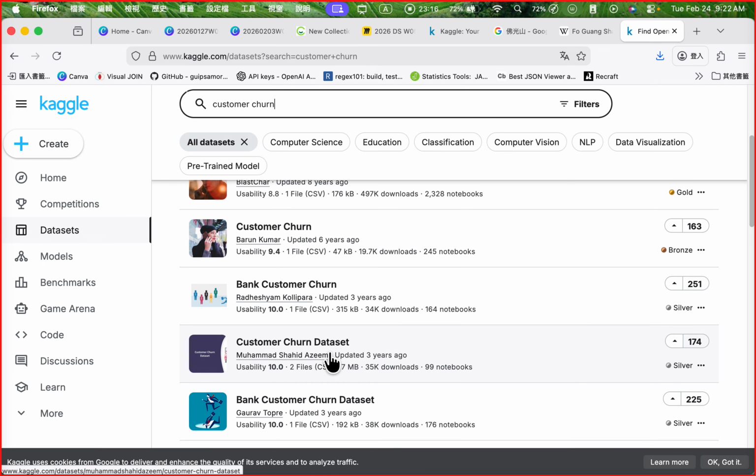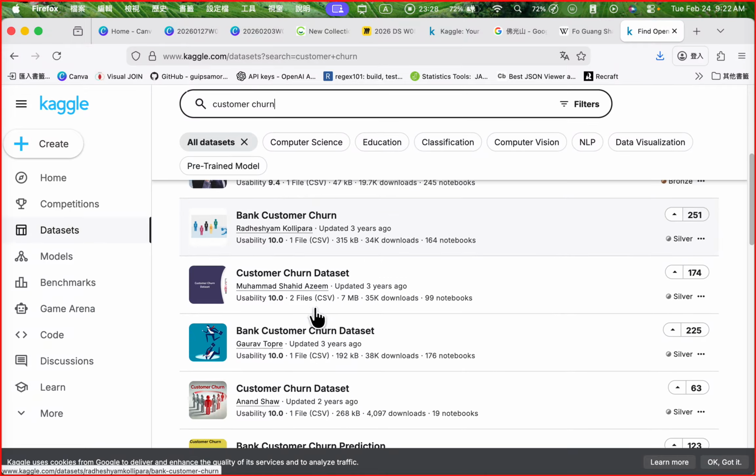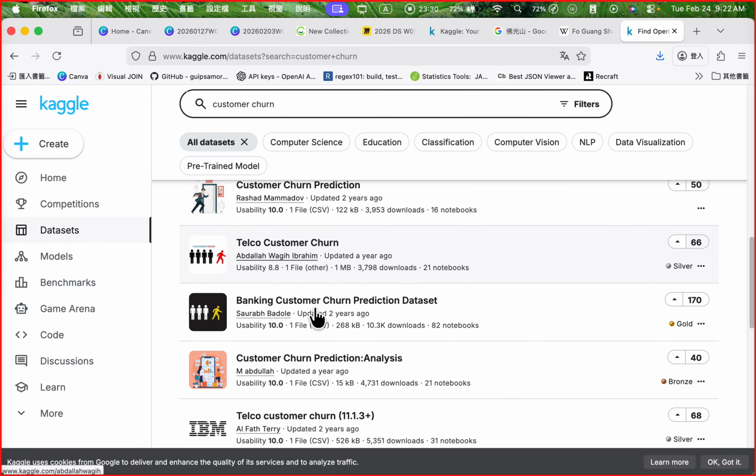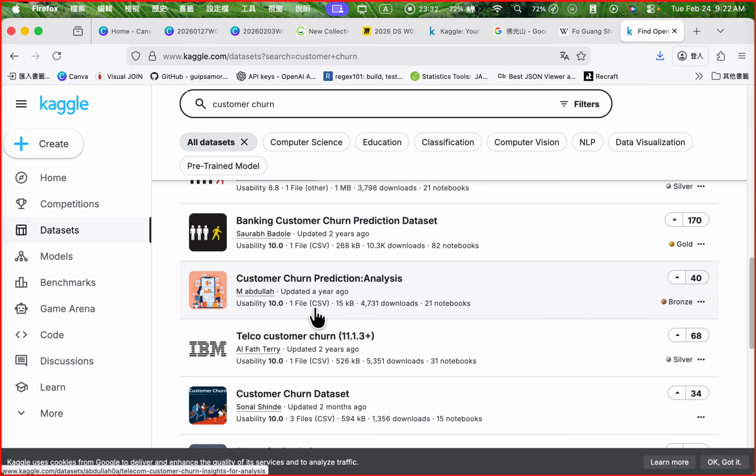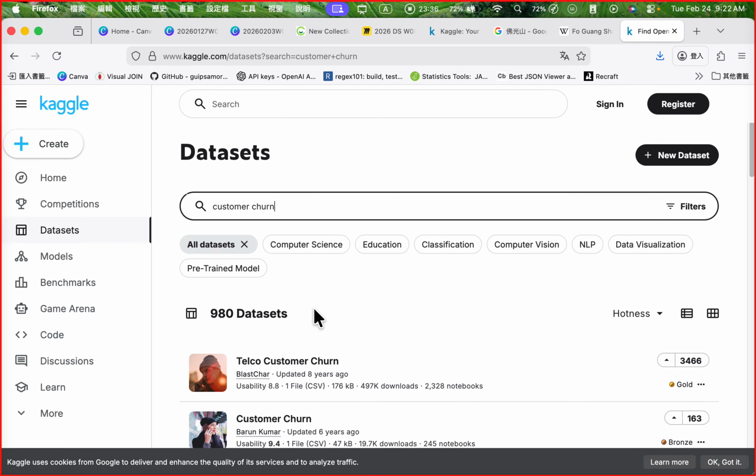Then you can scroll down. There's a lot of data sets related to customer churn. The first one is Telco, a company called Telco Customer Churn. You can search something like that to find an interesting data set you want to practice. Okay, so you can find the data set from the Kaggle website.